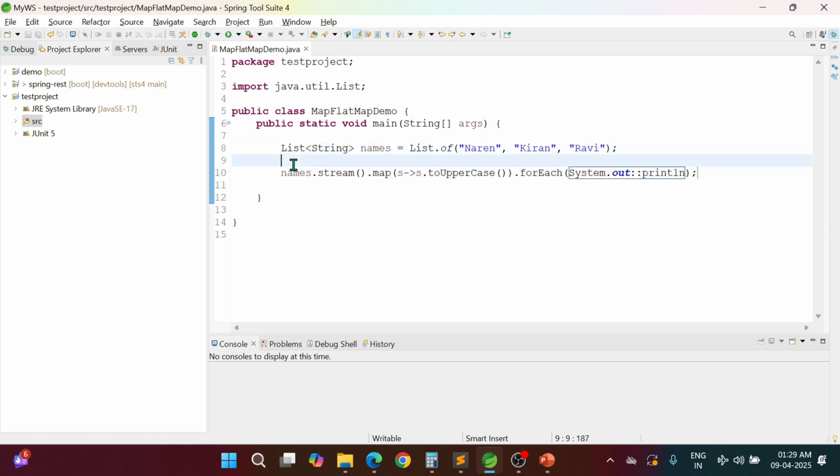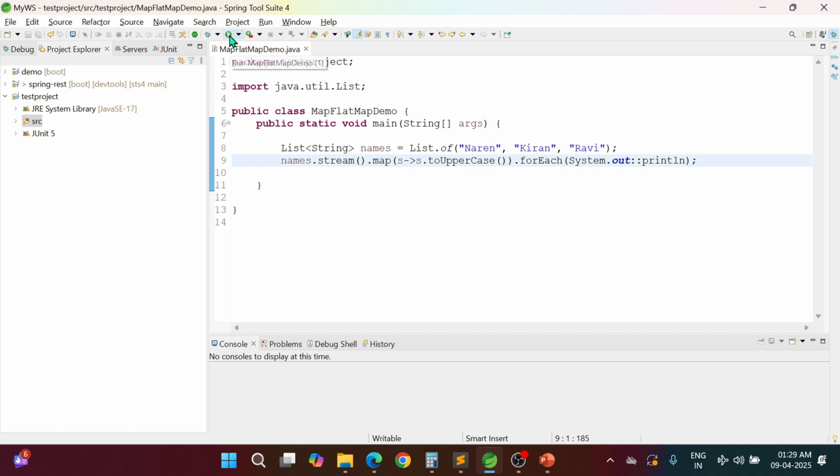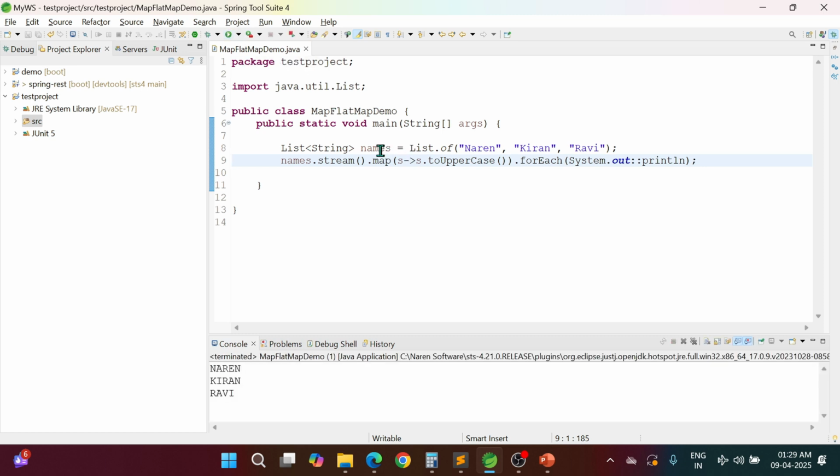So you see, this is a list of names, and I wanted to convert each name into uppercase. You see Naren converted to uppercase, and Kiran and Ravi. To convert that, we applied toUpperCase on each element. We applied this map function, applied that operation, and we are able to make it uppercase. It's simple.